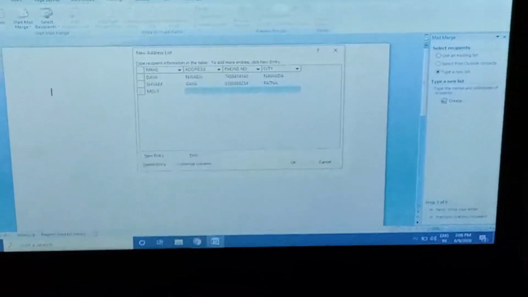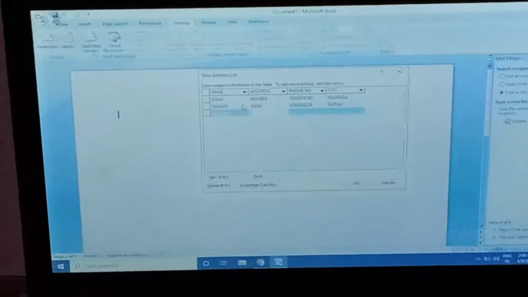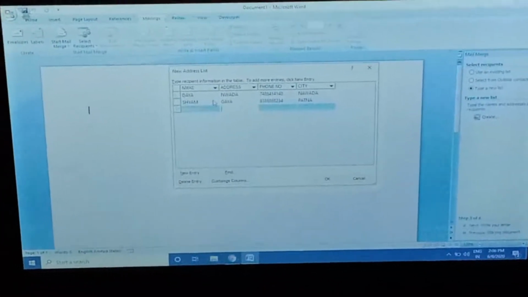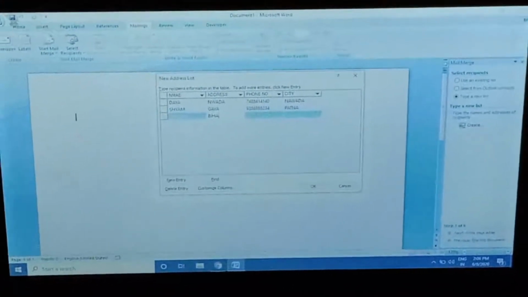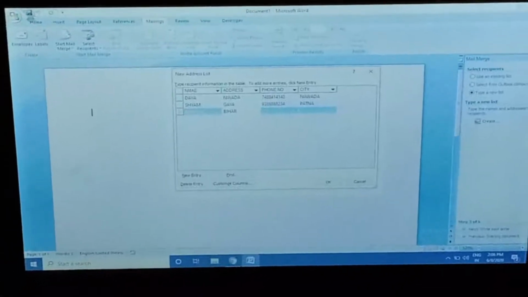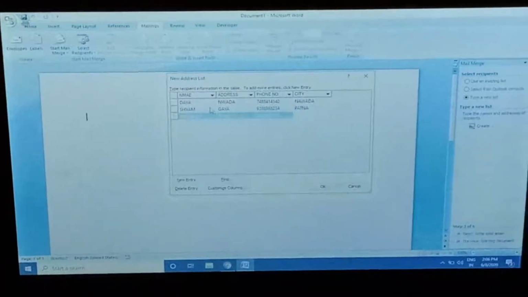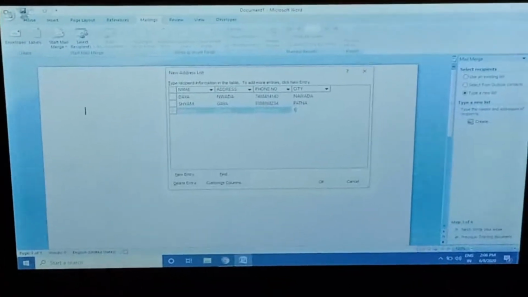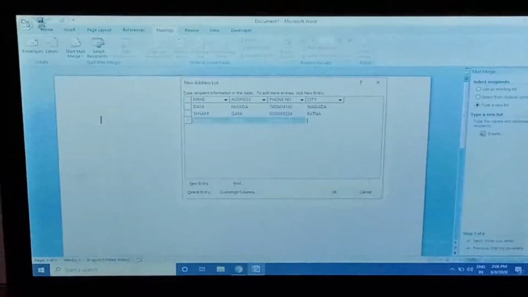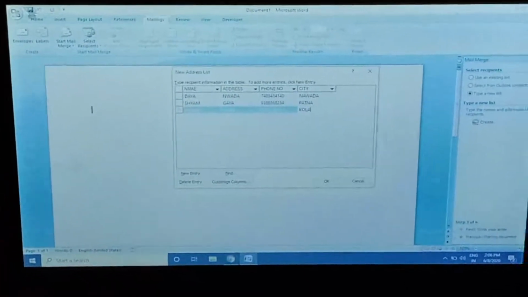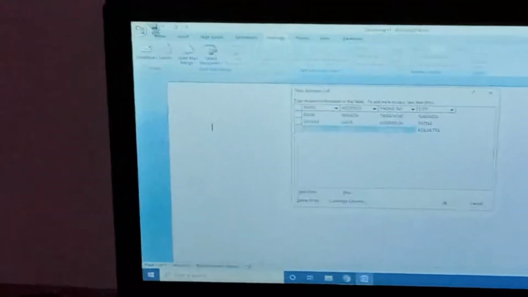Again Mohan, and address Bihar, mobile number, any mobile number you mention, and the city is Kolkata, suppose Kolkata, and you just click the tab button.